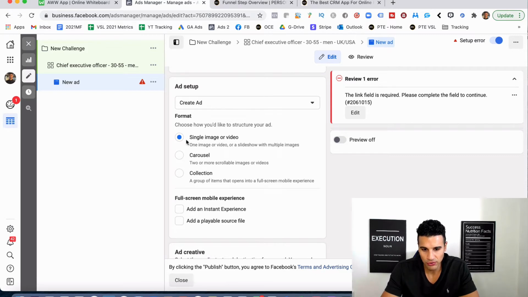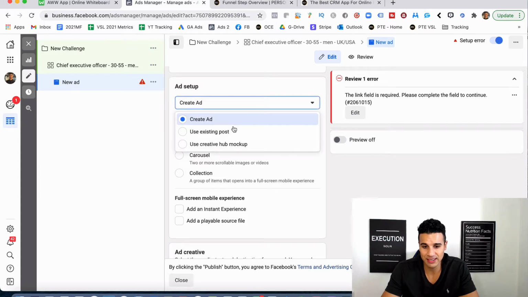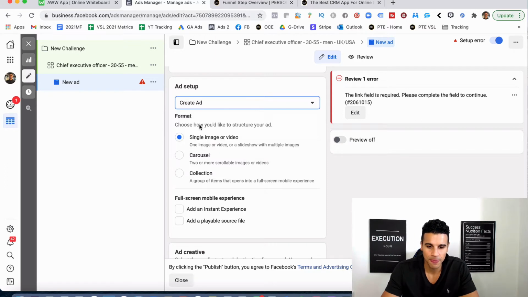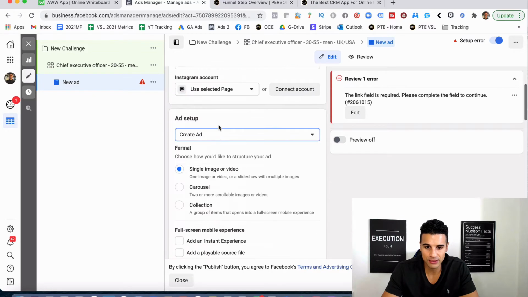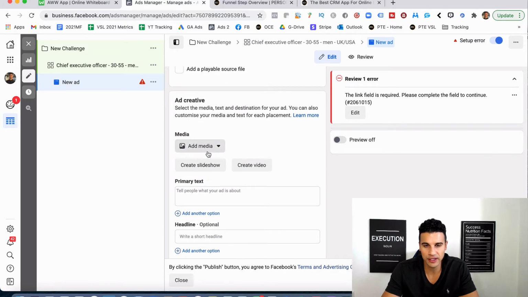So we're going to create just a single ad or video. We're not going to do carousels or collections or anything crazy. We don't have any existing ads yet, but it's something that we can do later on, which I might show you in the retargeting ad. And then what we can do is go in and add our images and our videos and stuff like that.